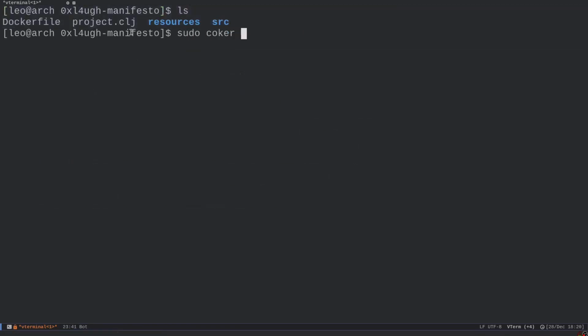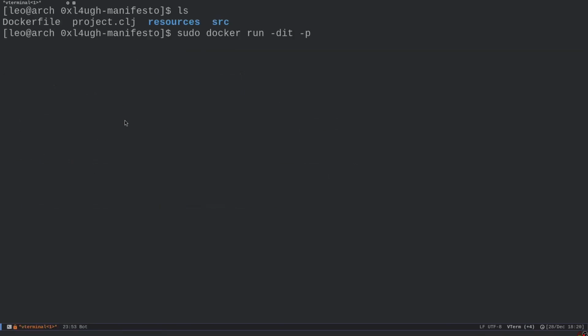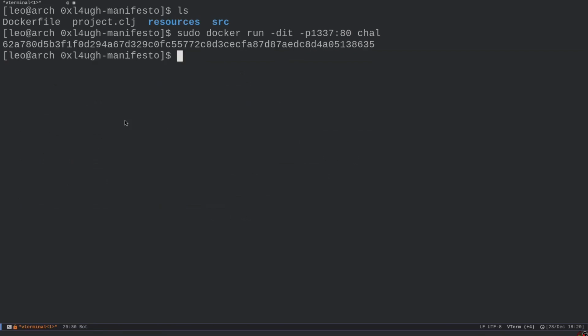And we can just run the Docker. I usually use the flag -dit. Then I set the port here. The port I believe is 80. Okay, then I have port 80. Actually, let's say 1337:80. And I just do chal, essentially. So I have run the Docker.